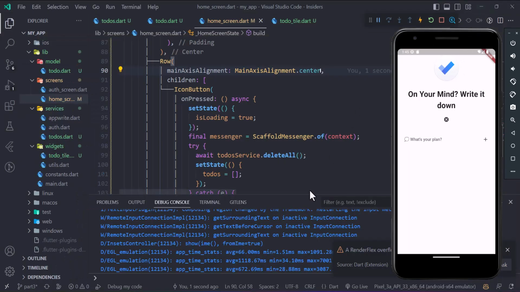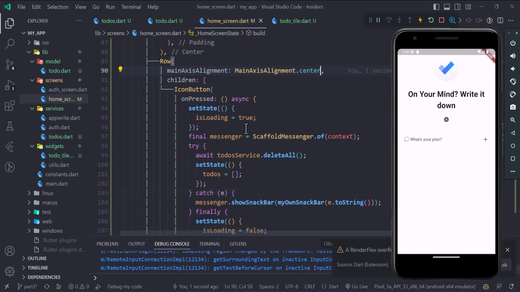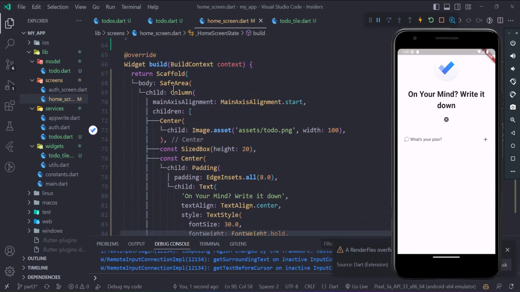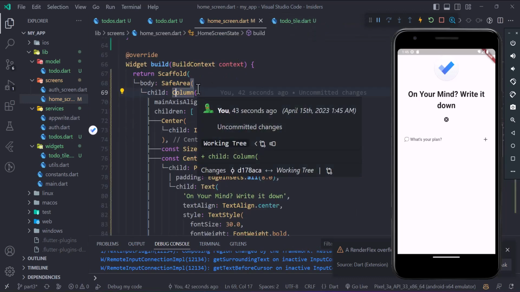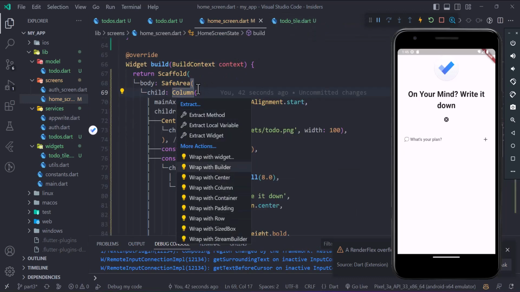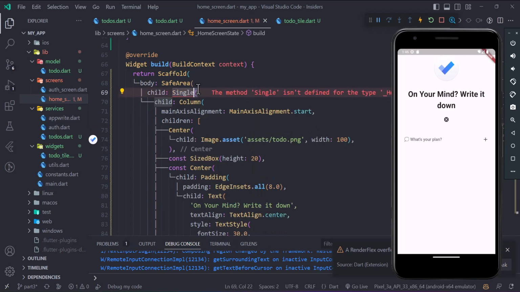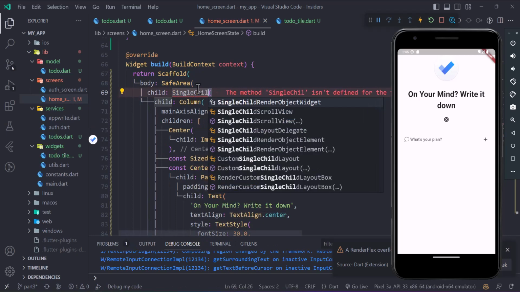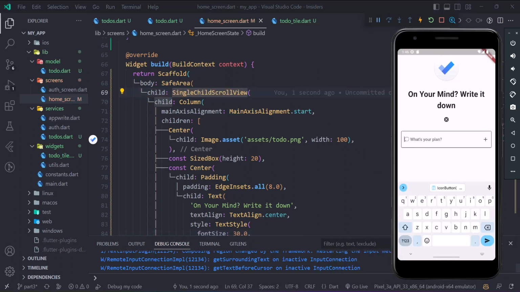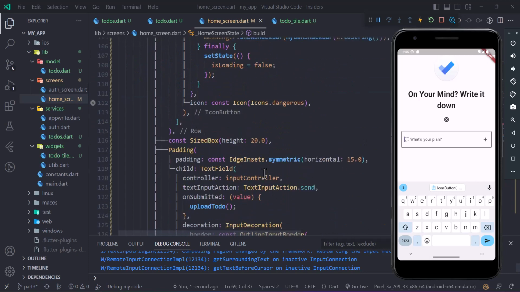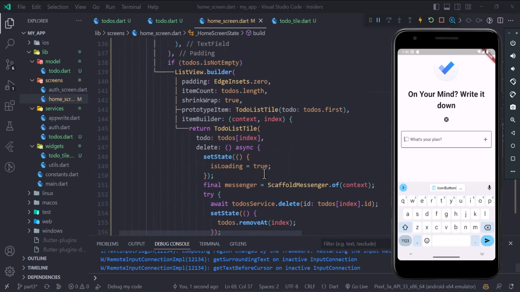Now to solve that render flow error, what you have to do is wrap this column with a widget known as single child scroll view, right? Now we are left with only one functionality, that is to filter the tasks which are completed or not completed. For that I would be using a fairly simple kind of logic.